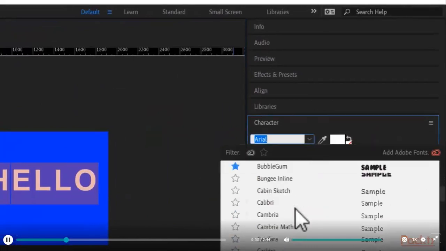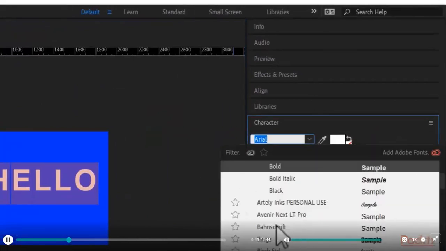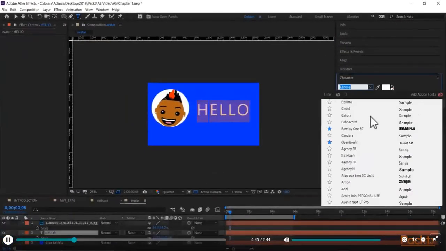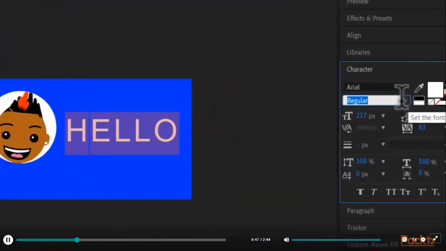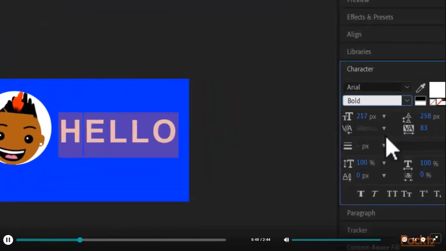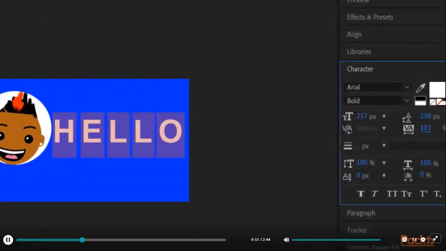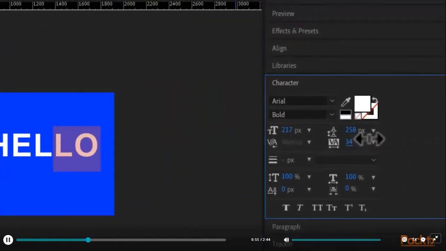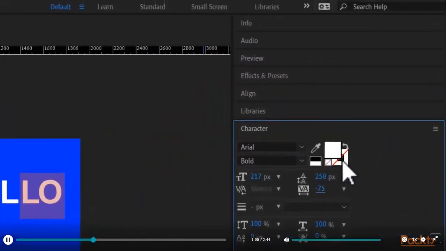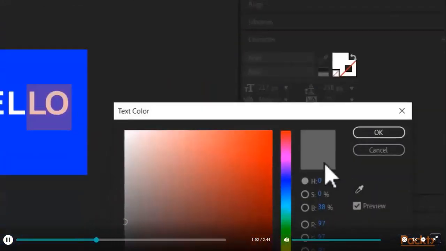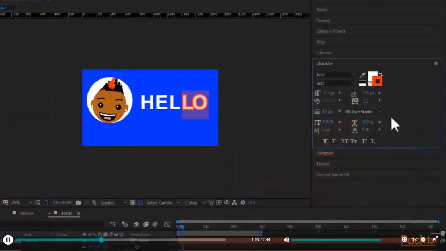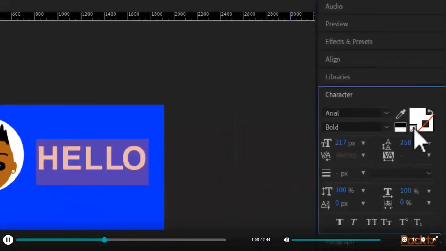I can change the font. I can go here and browse the fonts. I can preview them here. You can adjust your text and make it bold or thin. You can adjust your spacing with this parameter. If you select two letters, you can adjust the spacing between the letters like this. You can click on this and you can give it a stroke. And you can disable your stroke by clicking this.